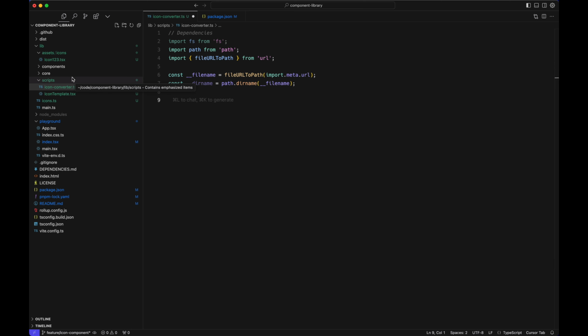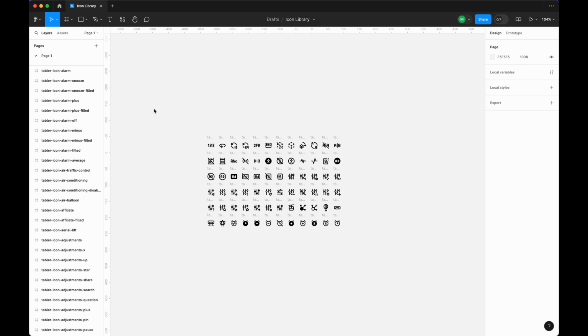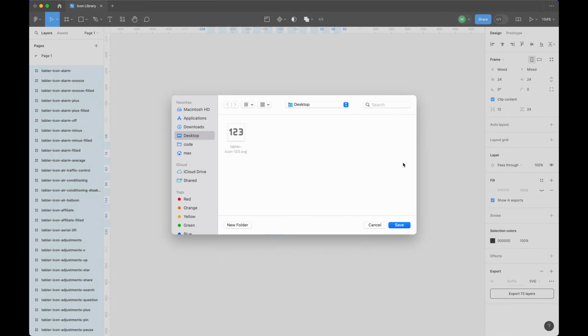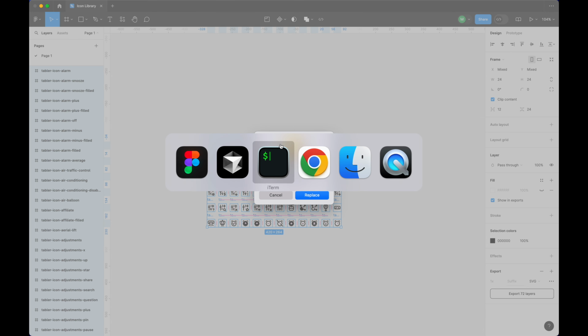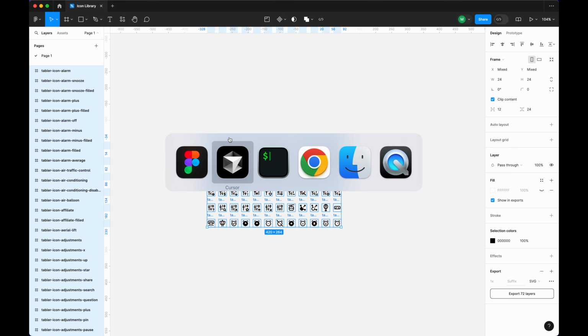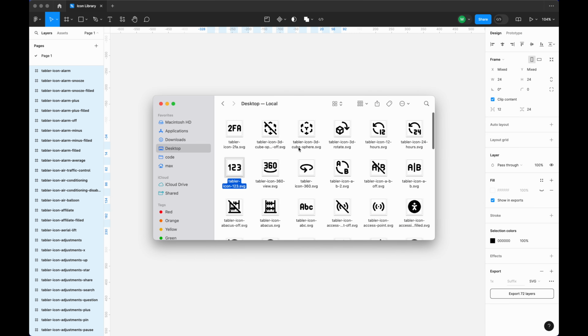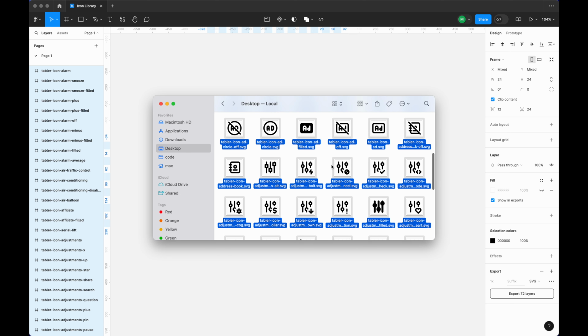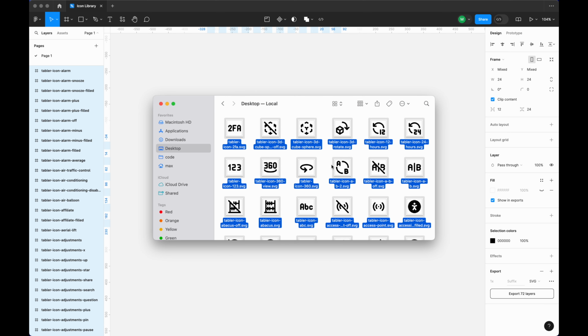Okay, so now what we need is to actually import the icons into our project, right? So we need to export them first from Figma. So we're going to grab all these and we're just going to export them as SVGs. We're going to throw them onto our desktop, right? We can replace the one that we already have. So now we have all these icons here, right? And they're all prefixed and named in a certain way. So we're going to have to fix that as well with the script.